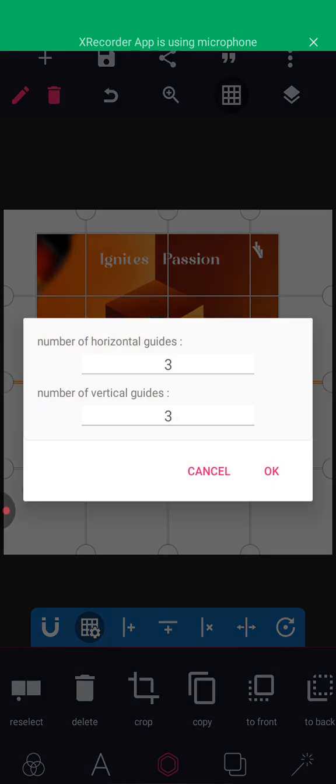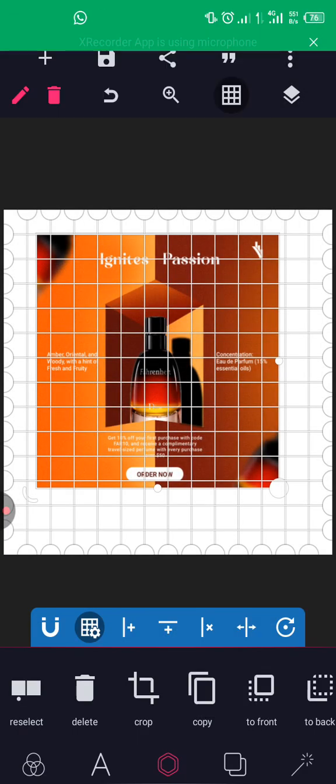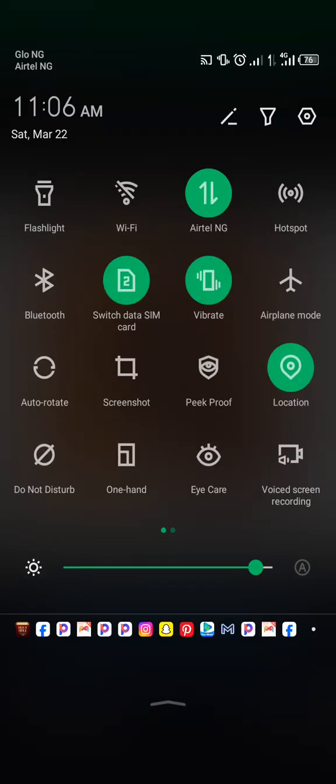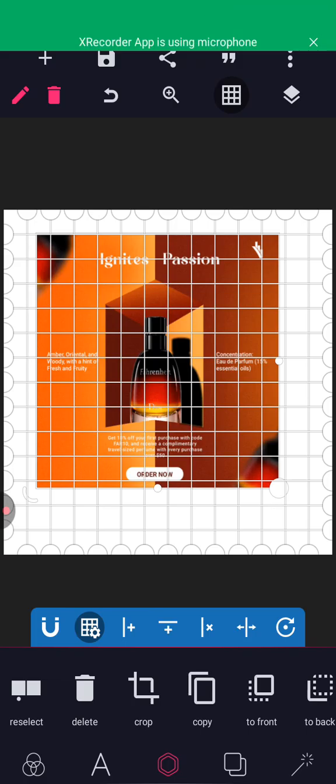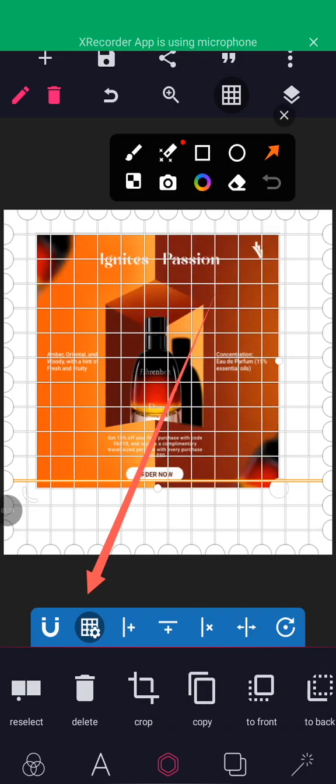Alright, so you are going to tap on this guy, and then the number is 13 by 13, a square. You understand? So using 13 by 13, let me put it in do not disturb so we can actually, yeah, that is it. Now, if you don't want it to interfere with your design, you just tap on this guy so that it will go away.